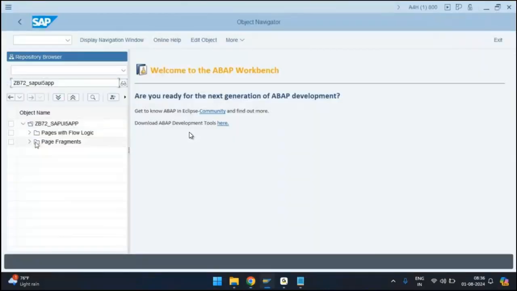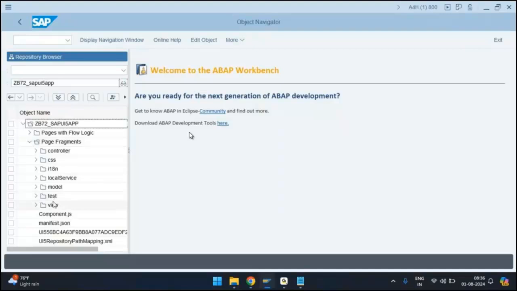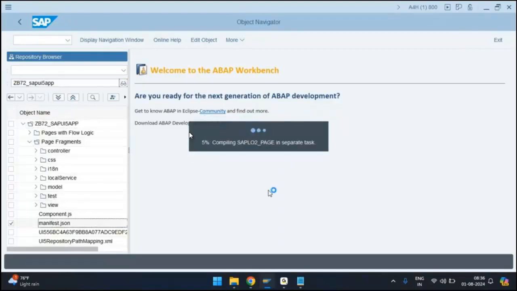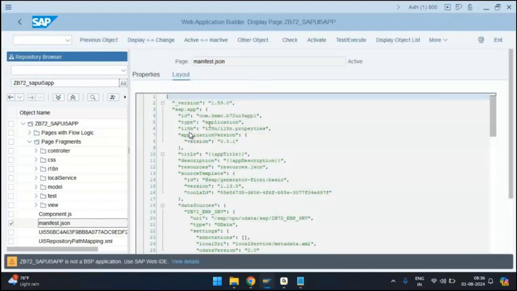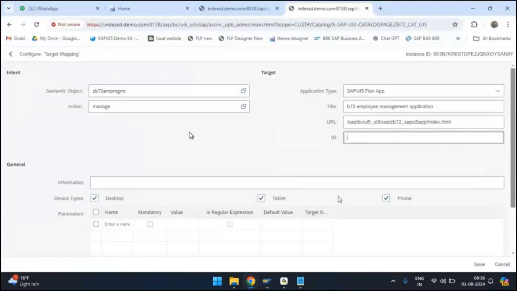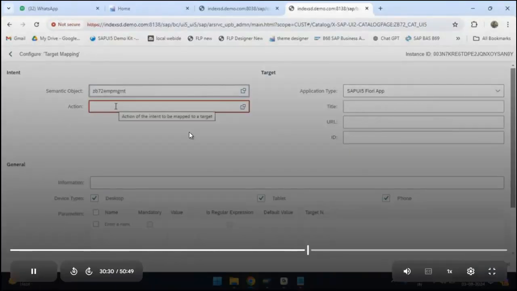Now let's go to the manifest.json to see our application ID. Yeah, this is called application ID. Now copy this and give it here. So that's all, guys. Click on save. What is the action? Action is manage.